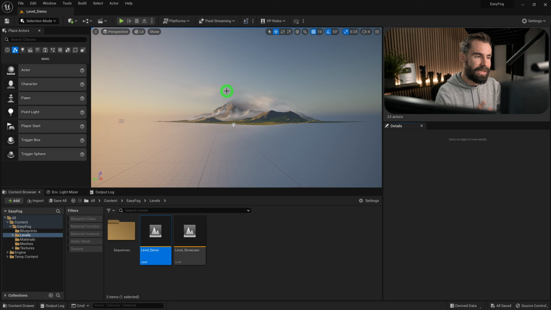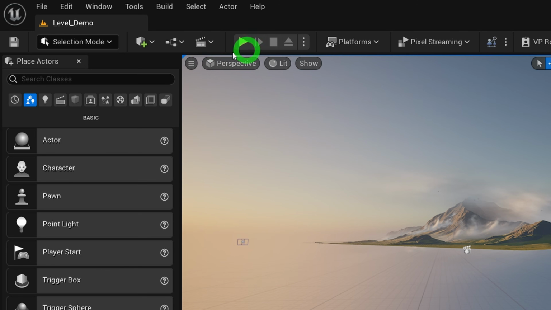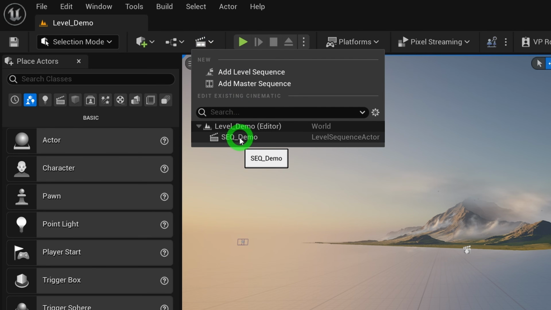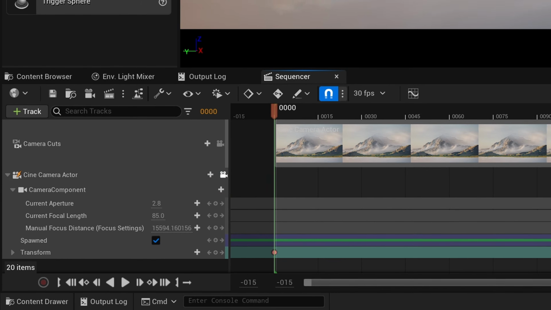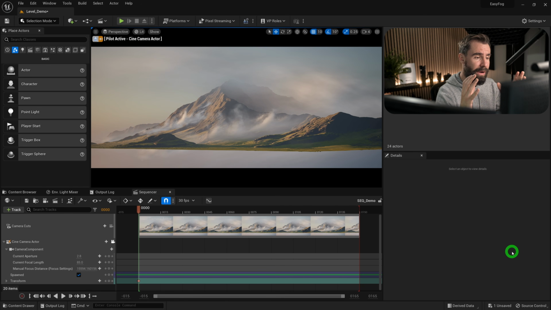So this may look a little underwhelming right now, but I went ahead and added a camera for this level by going up here, clicking on SEQ demo, and clicking on the little camera icon right here. And so I've included this level primarily to show you how it can work right out of the box, to give you a good example of its potential.